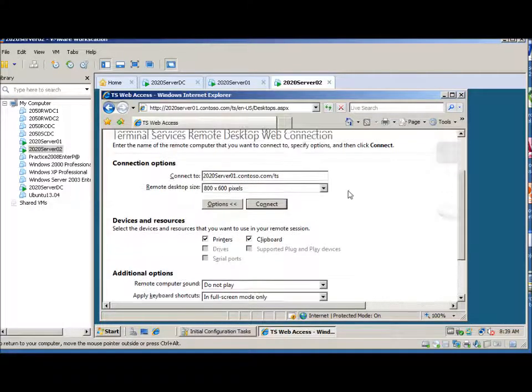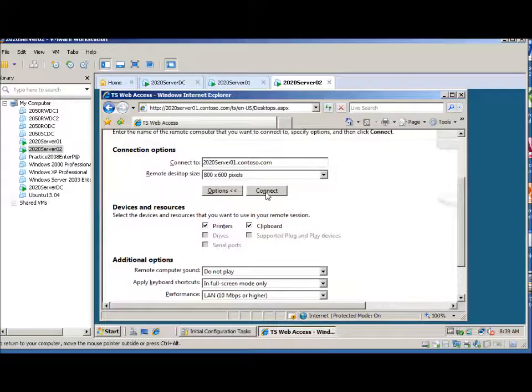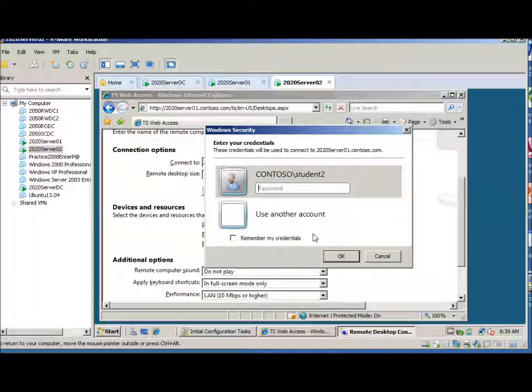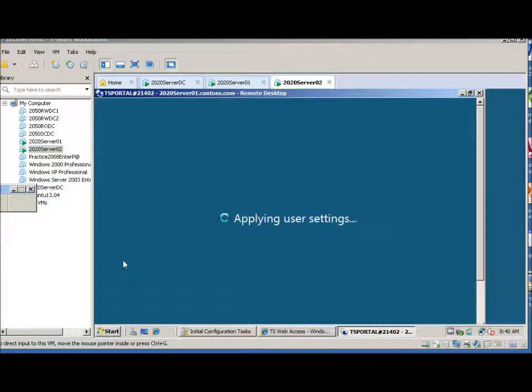Okay, let's see. Take that TS out. Now give it a connect. Now it's going to let us log on. Let's give it the password. If I spell it right again. You see it connecting, preparing the desktop. And here we are. We've got our connection.